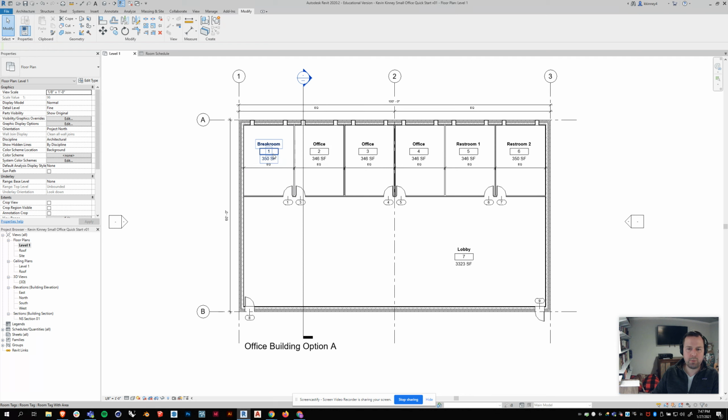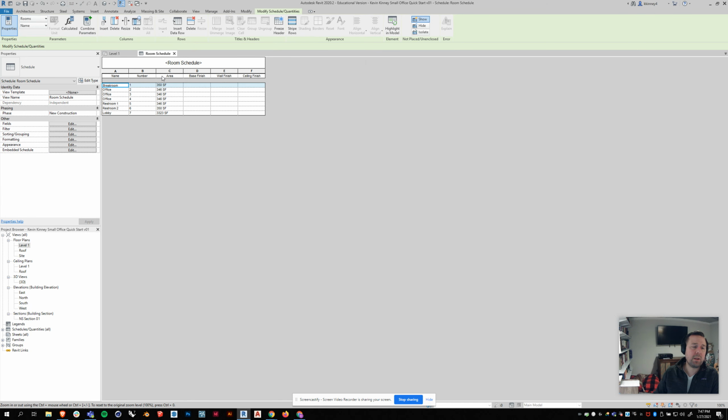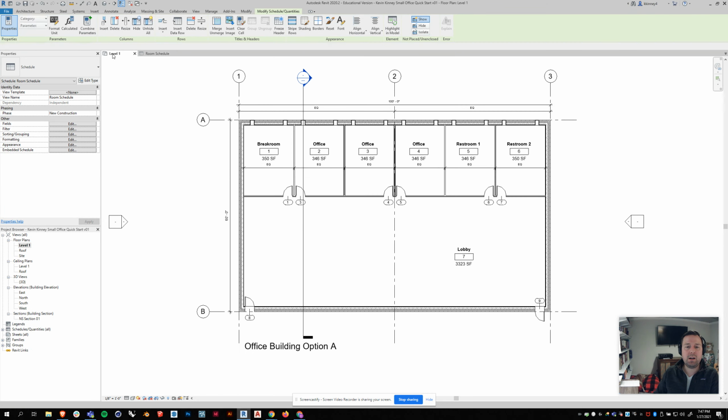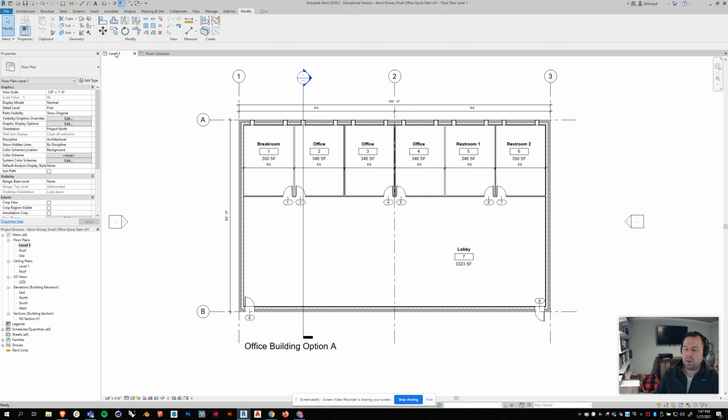Now, I changed it on the spreadsheet, but if I go back to level 1 floor plan, look, now it's called break room. So schedules are connected to the model information, just like the model information is connected to the schedules. That's the only reason why I wanted to show you that, but that is how schedules are essentially made. And then I can take that schedule, and just like a floor plan, I can pop this on a sheet. So that brings us to our last little topic here, which is printing.